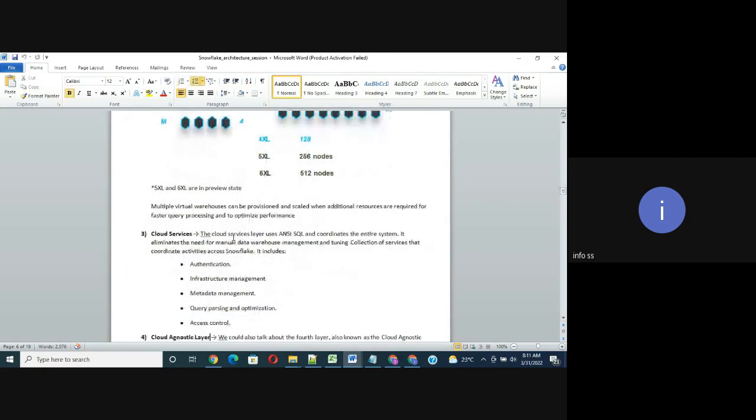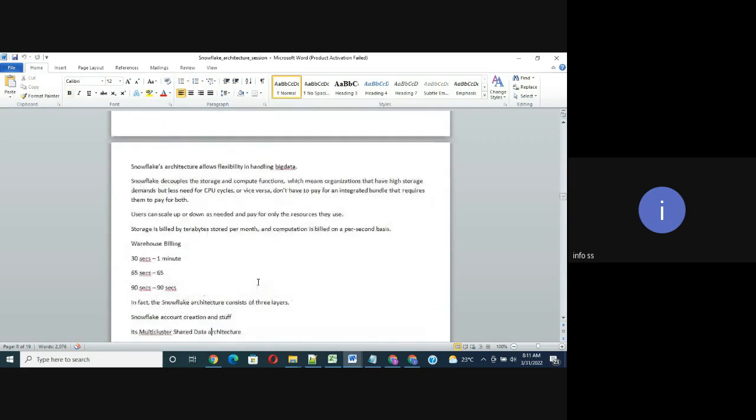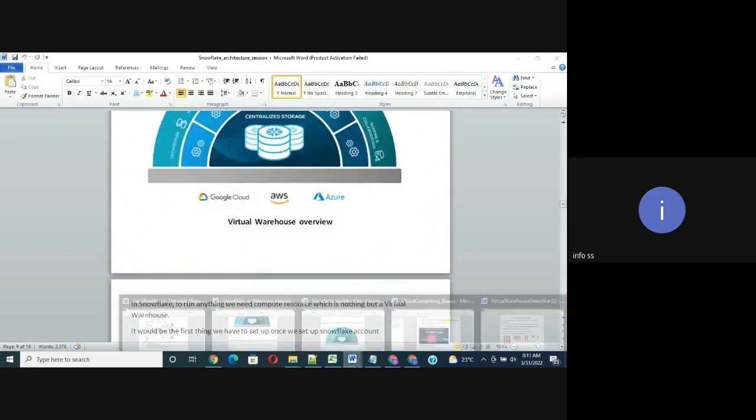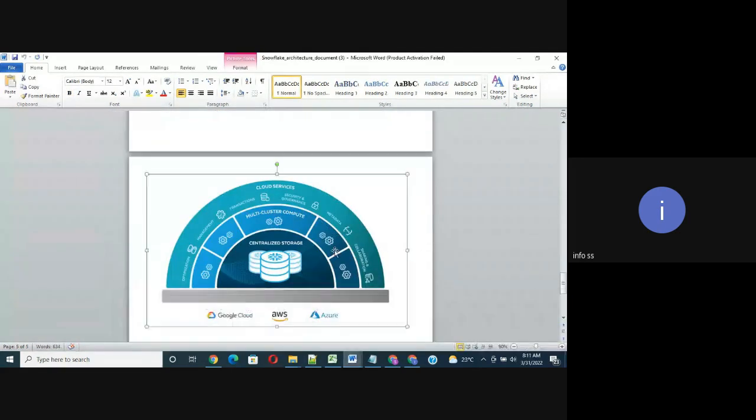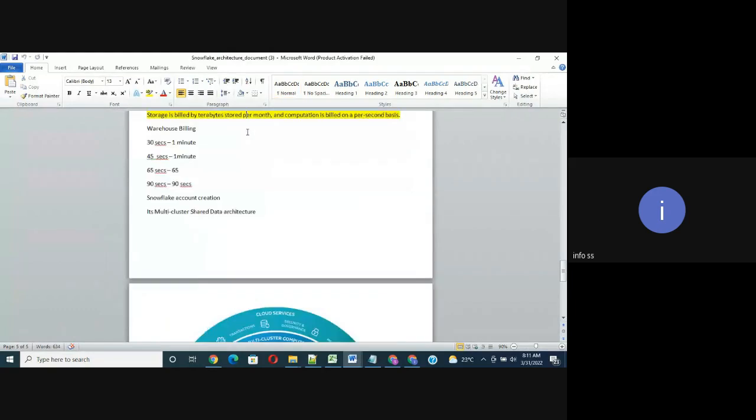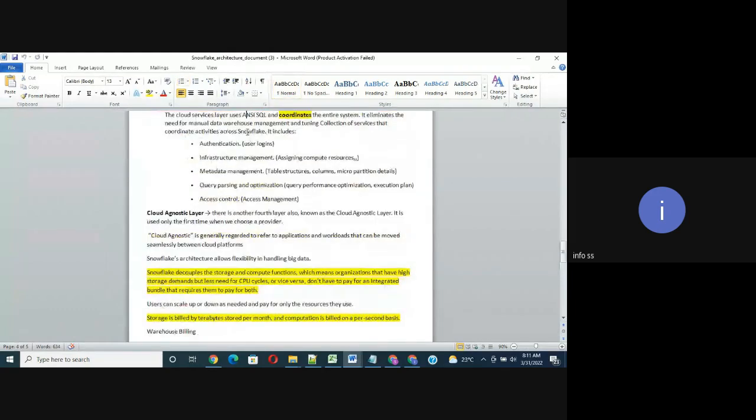Yeah, here with respect to cloud services, right? What kind of things it will manage, I think I have listed that somewhere in detail. What are the things that it will manage? Let me come here. Yeah, here it is.